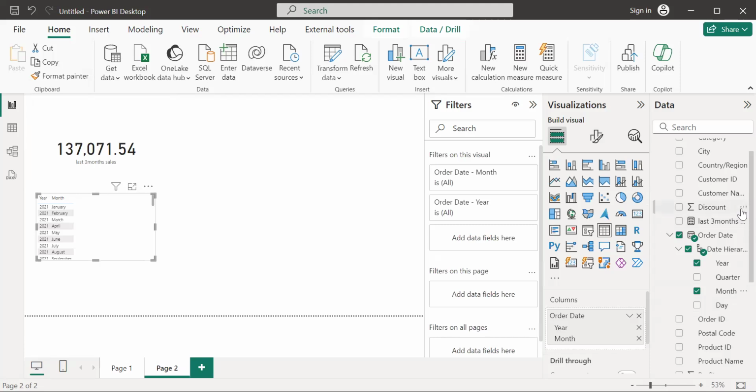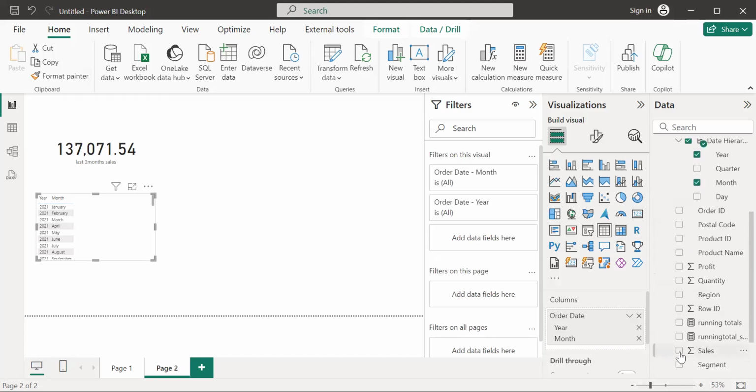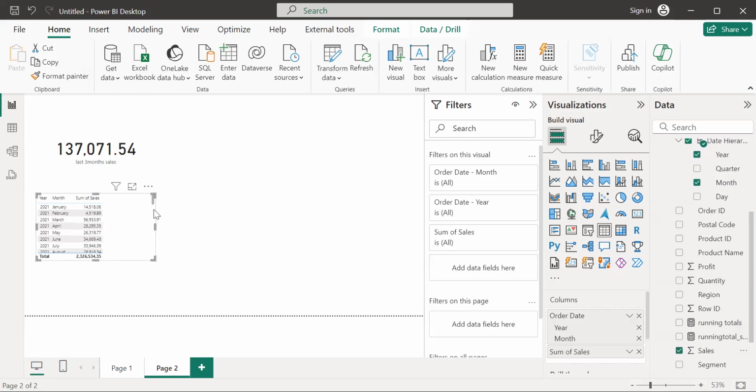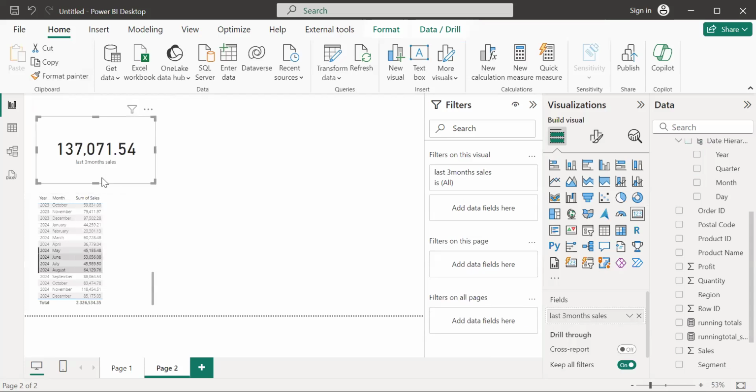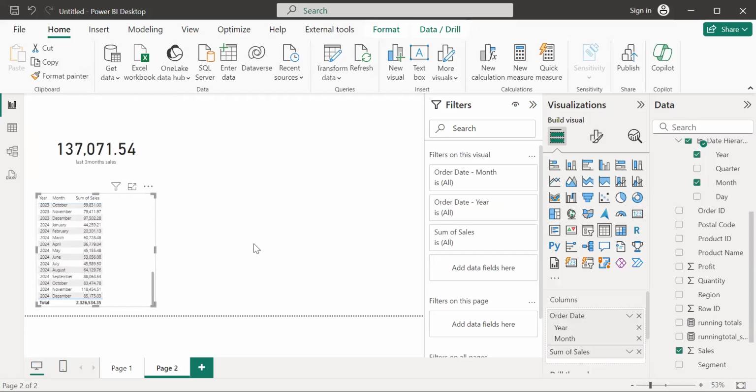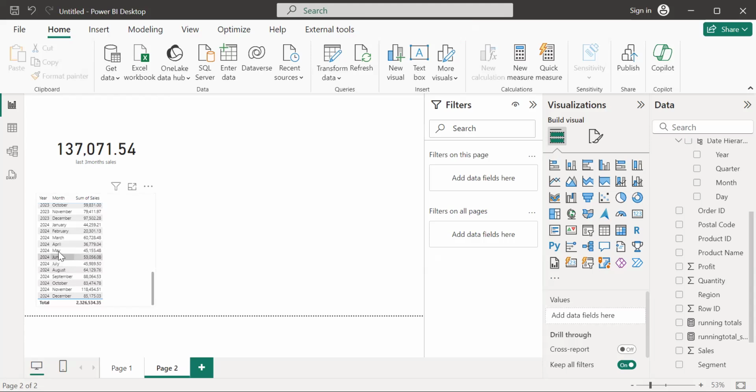and sales, right? I can take the year, month, and sales. So last 3 months means what would be the last 3 months? So I can select August, July, June, right? And May also. You can take May also. So how much are we getting? 1,37,007.54. We can uncheck that. Same value we are getting. So when you go for the last 3 months, we are getting that value.